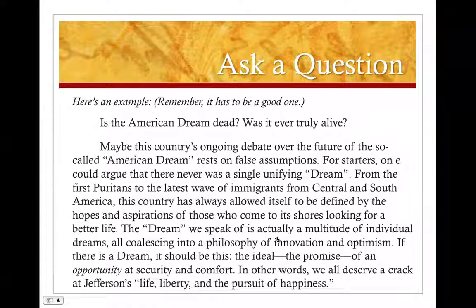Remember, we're trying to break away from the 5-paragraph template. But if you're going to ask a question, remember, it has to be a good one. Okay? So is the American dream dead? Was it ever truly alive? Nice juxtaposition there, a contrast between 2 pretty provocative questions.